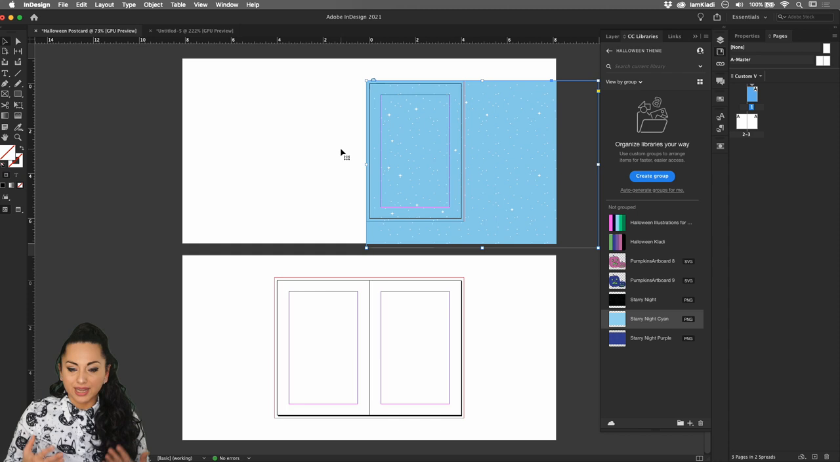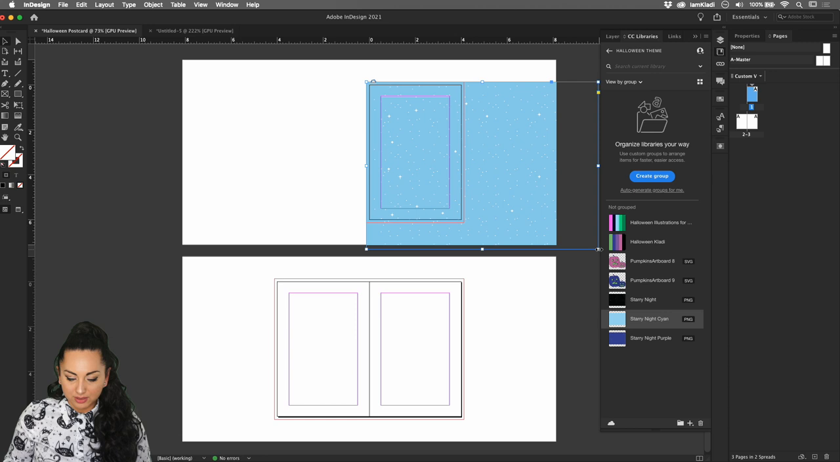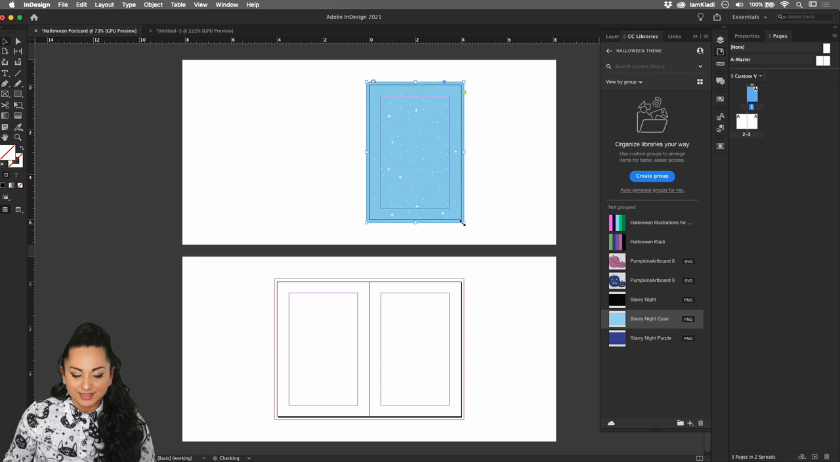Then with this, by clicking on the bounding box, as you can see, this blue line here, you can click and drag in order to change the size of the actual artboard that contains the image.